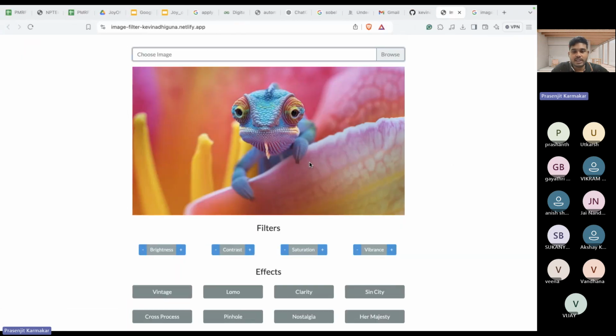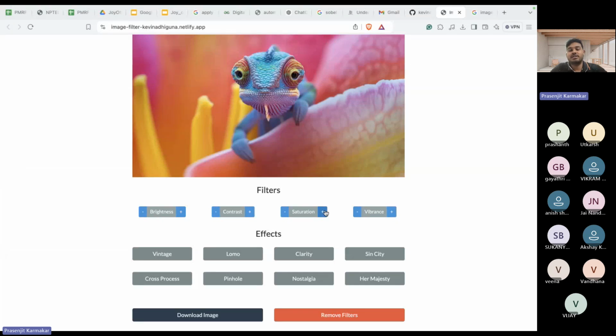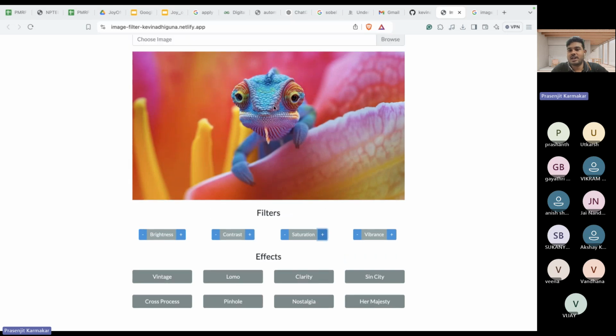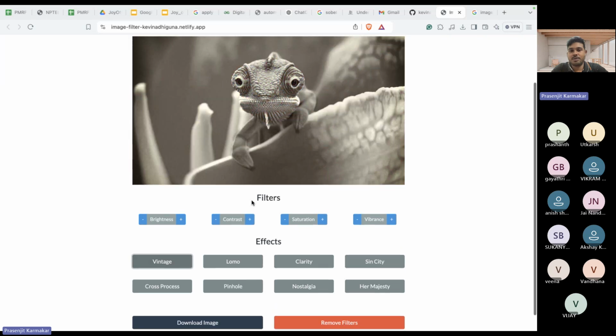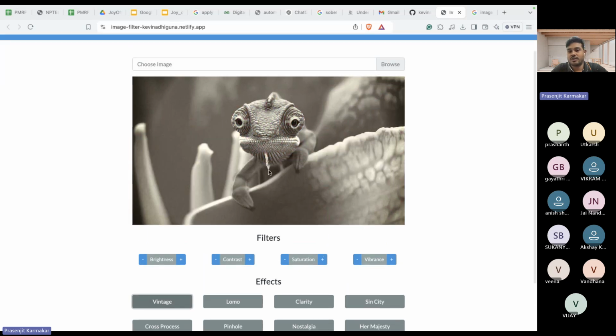Similarly, saturation increases, let's say, the blue. You already know that saturation increases the intensity of whichever color is prominent. Wherever red is prominent, it increases the percentage of red, and when blue is prominent, it increases the percentage of blue. Similarly, you see effects like vintage, which converts it to a black and white image.